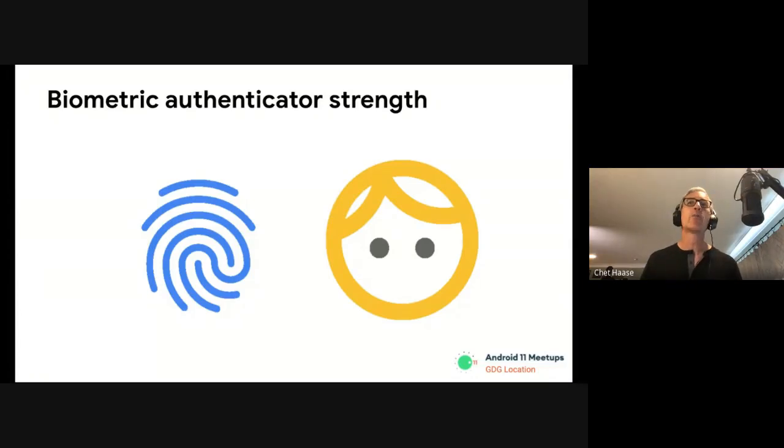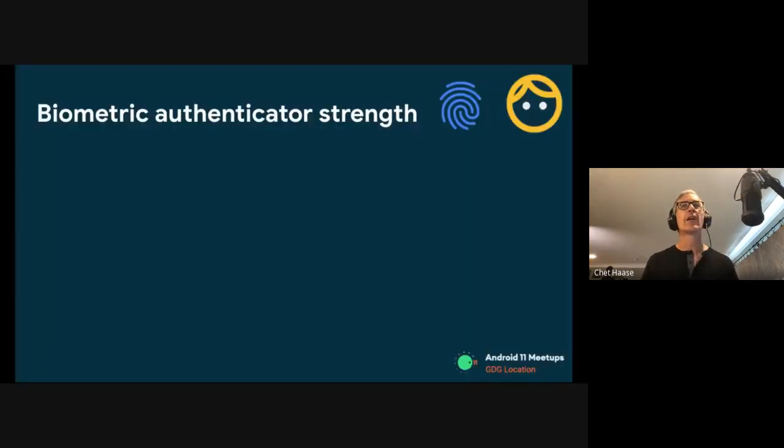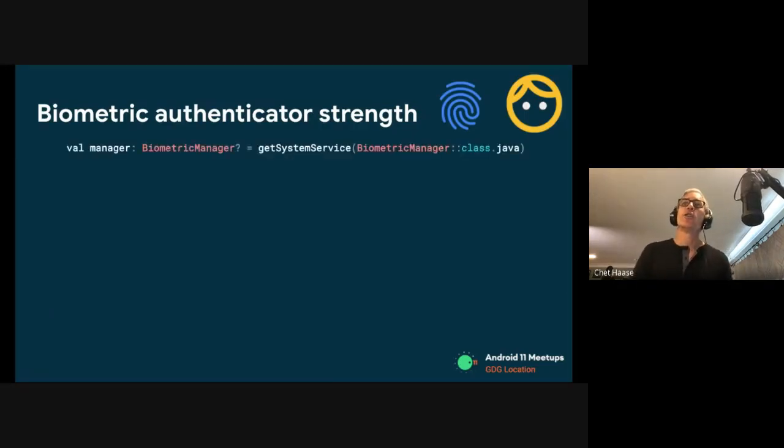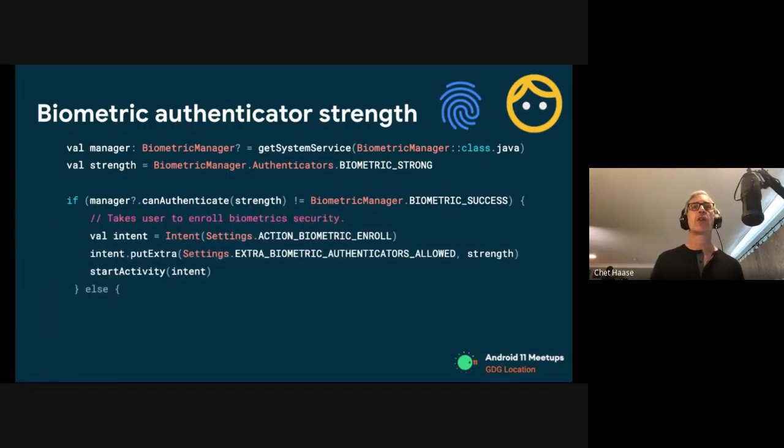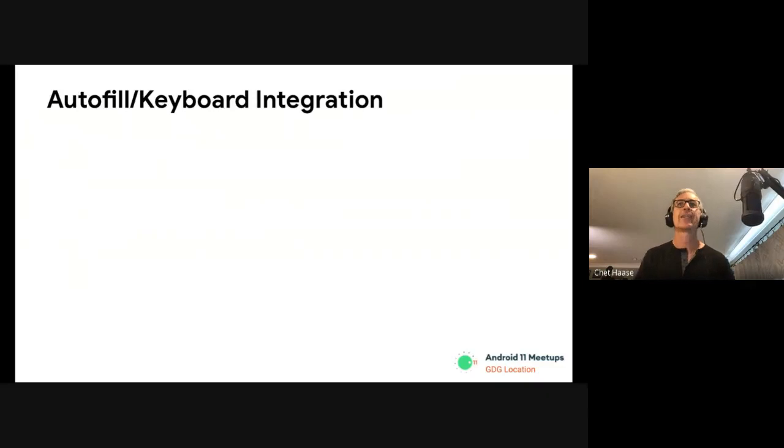We have new capabilities for biometrics. You can now specify the strength of authentication. So you get the manager, and then you can request a particular strength, and then you can ask whether the system can actually authenticate for that. And then you go through the process of authenticating it. If it cannot authenticate for that, then you can authenticate for some of the strength instead.